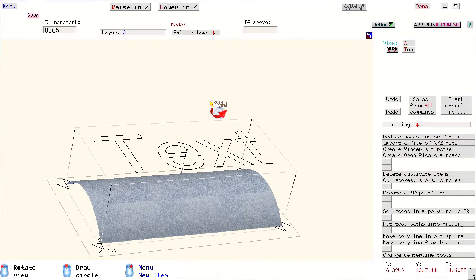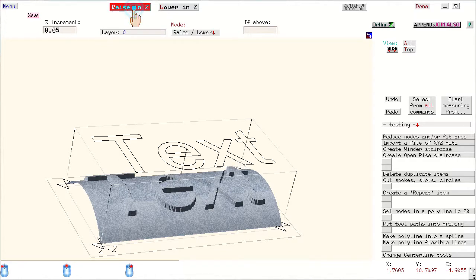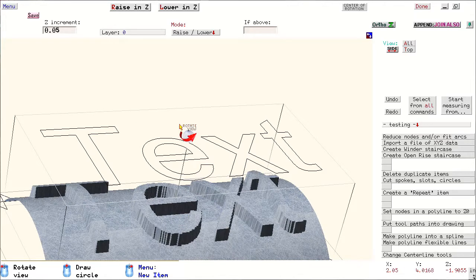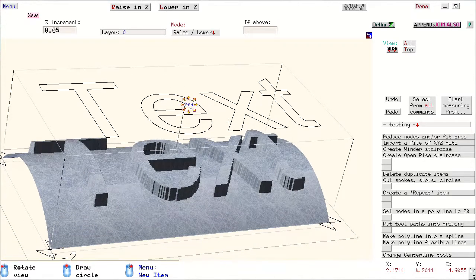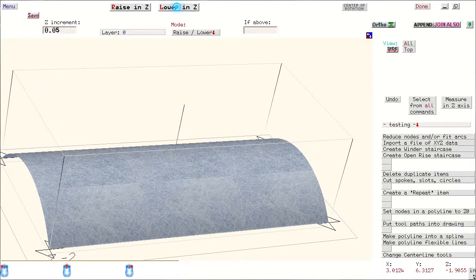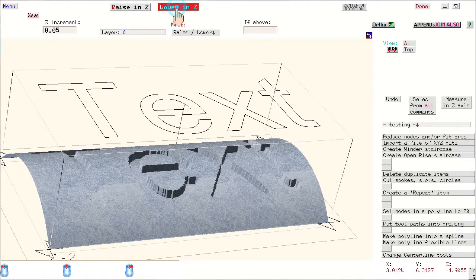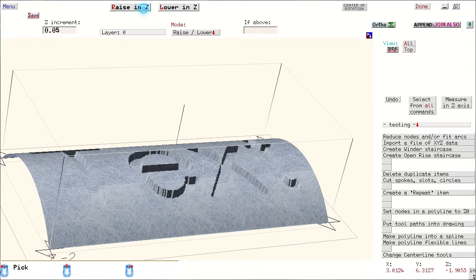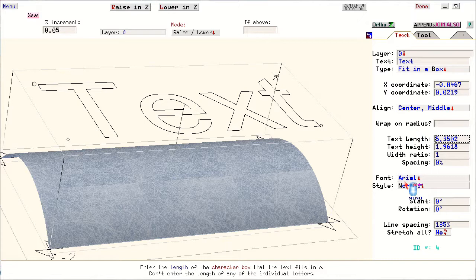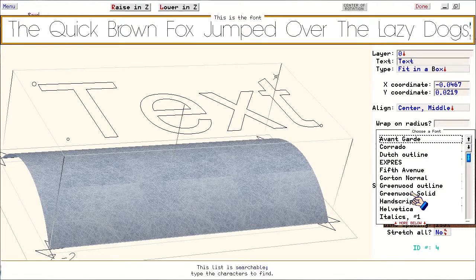I will set the raise and lower increment to 0.05 units. Now, every time I click the raise button, the area within the font is raised upward by 0.05 units. If I click the lower button, it drops down in the Z-axis by 0.05 units. I will switch the text to a single-stroke MillWrite font.